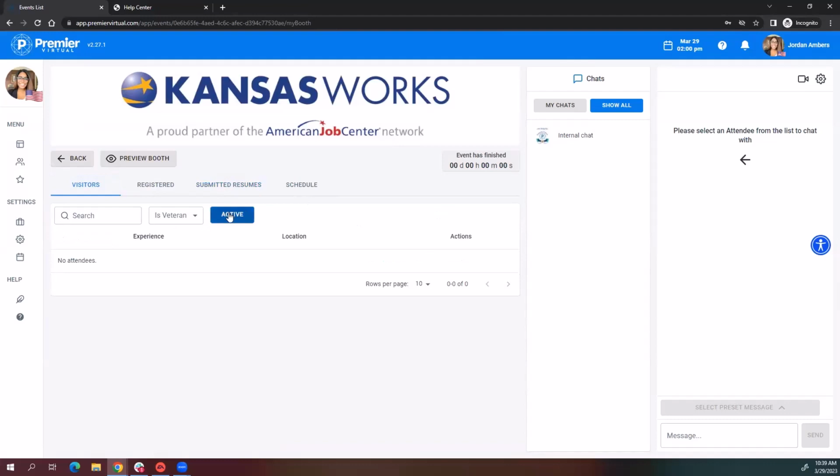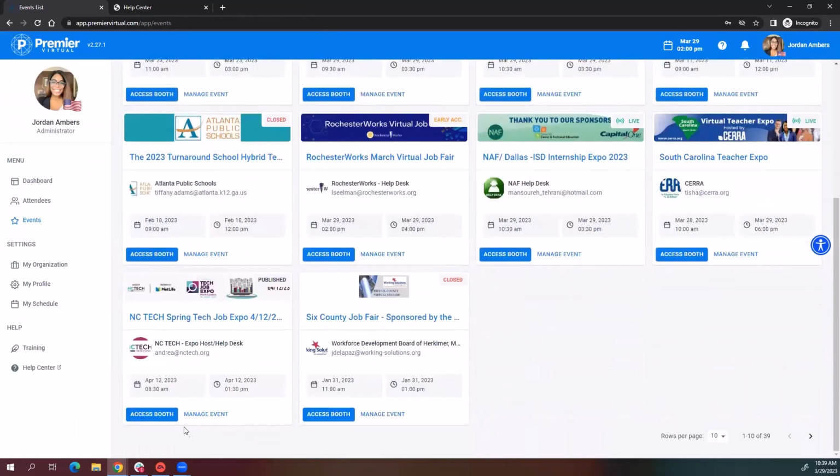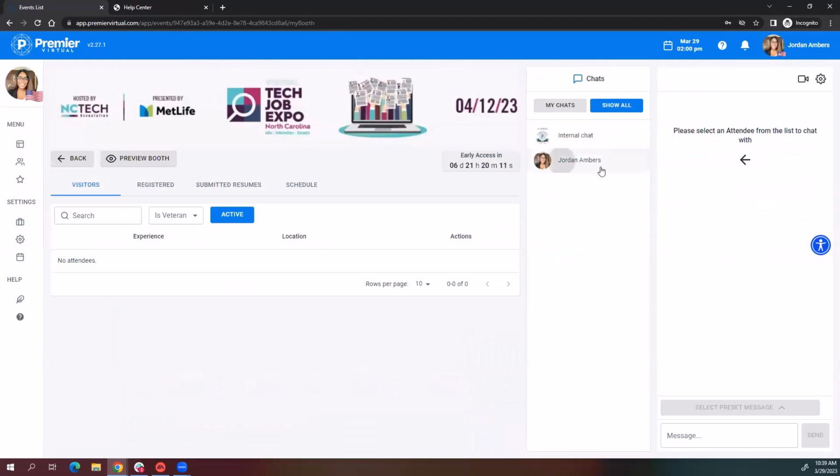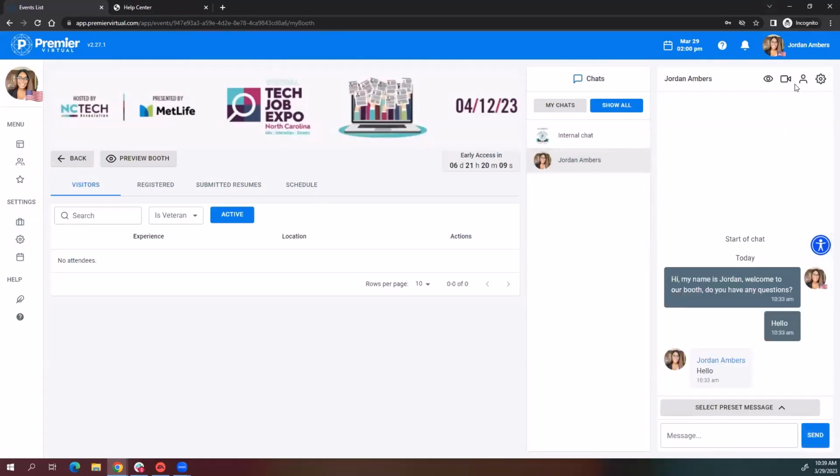Now, when you are in a conversation with an attendee, and we're going to go back to our event here, you also have items here at the top that you can use. First one is going to be a visibility icon.